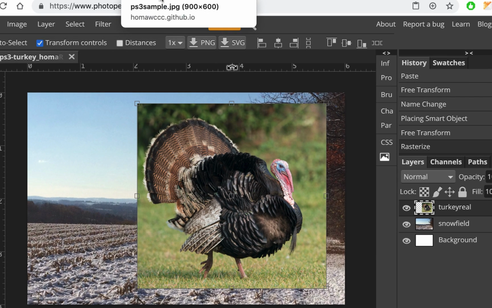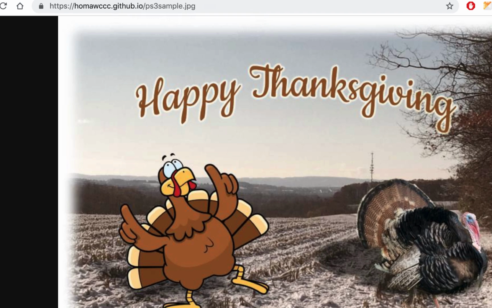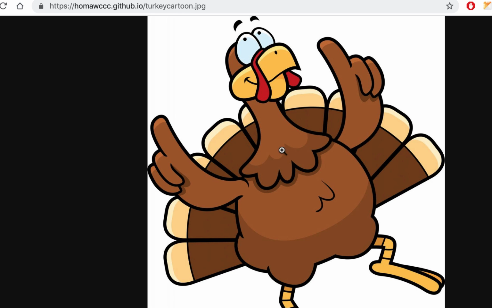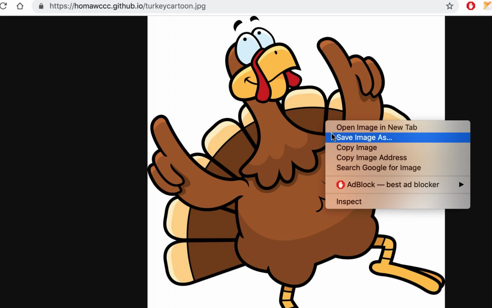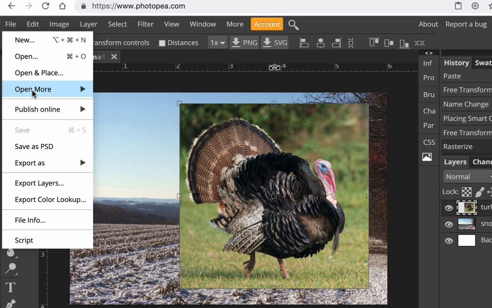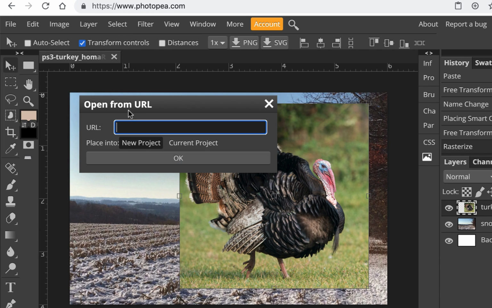Another option, let's see if we could try one more option here. We'll keep our sample open here. And I have to bring in Turkey Cartoon. And another option is if you right click on this and you say copy image address, and then if we go file, open from URL, and I'll paste in that address.